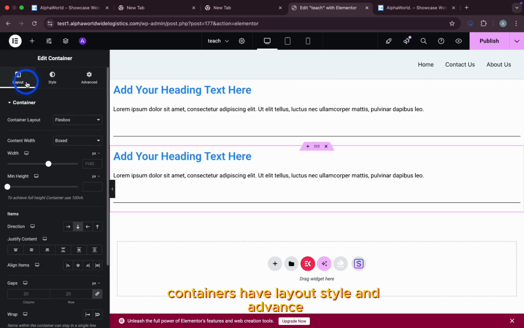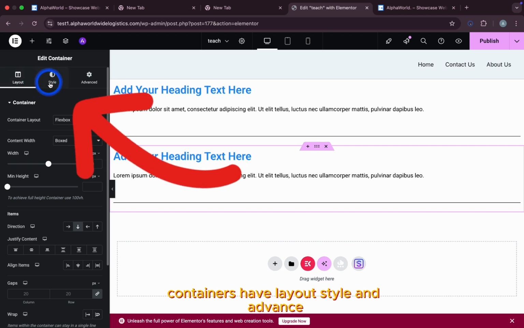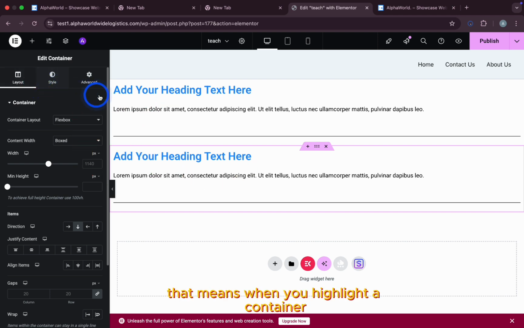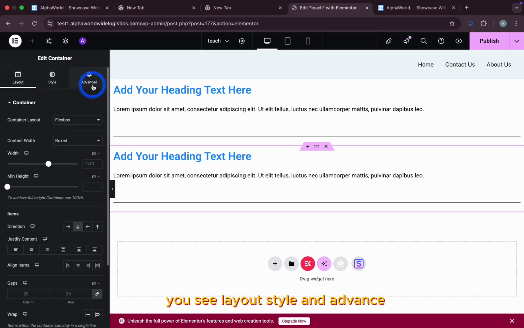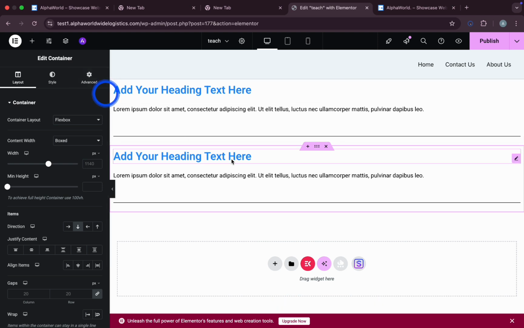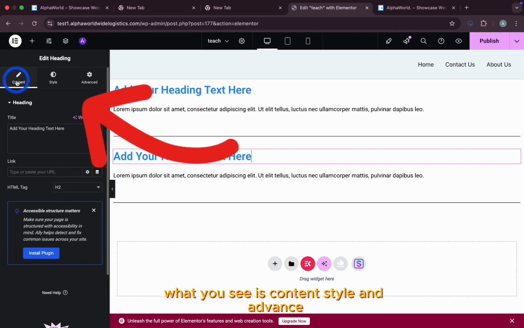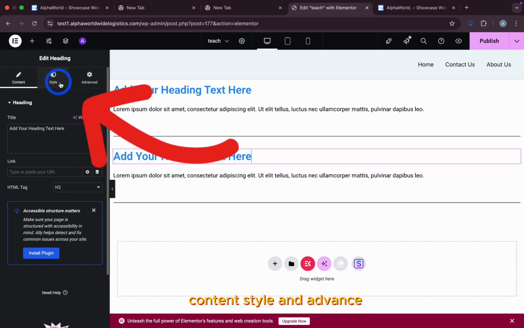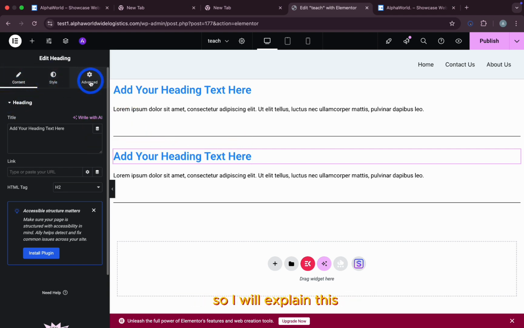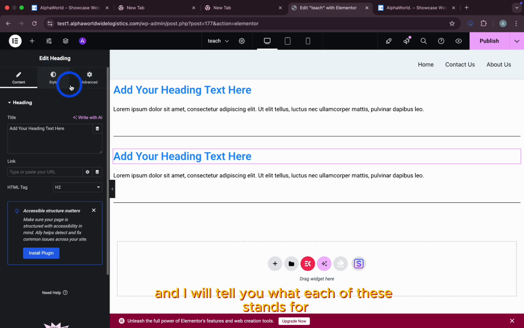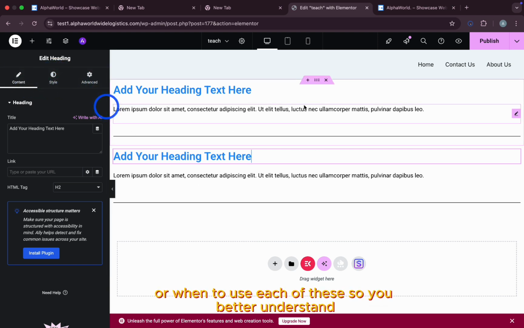Containers have layout, style, and advanced. That means when you highlight a container, you see layout, style, and advanced. But when you highlight a widget, what you see is content, style, and advanced. So I'll explain this and tell you what each of these stands for, or when to use each of these, so that you better understand.